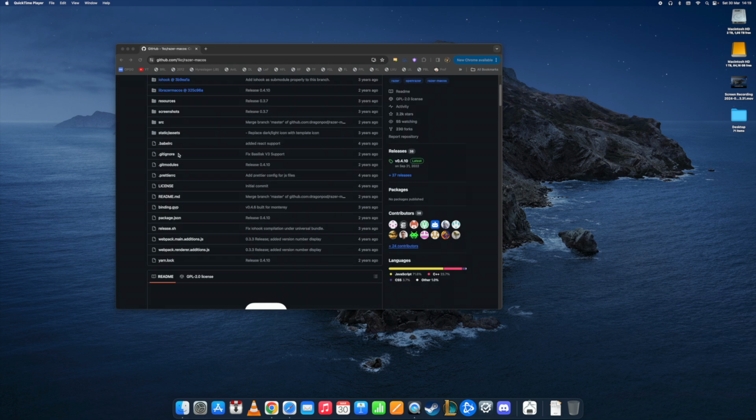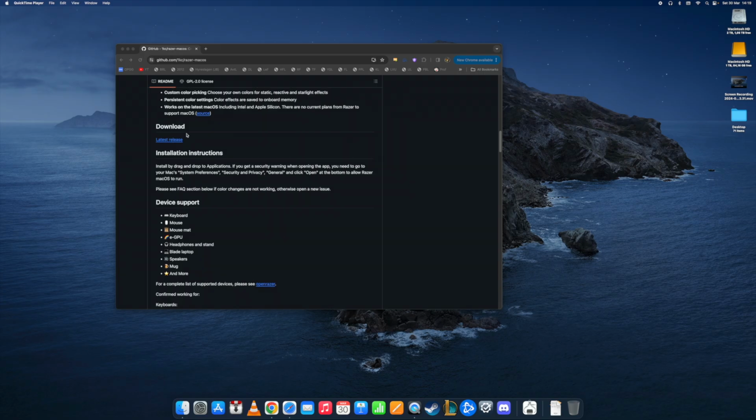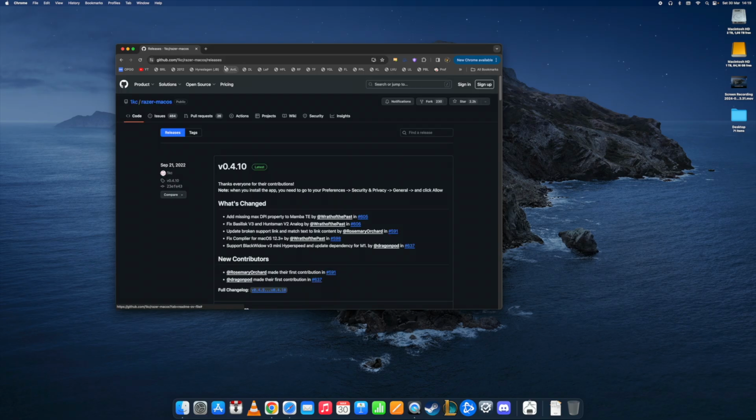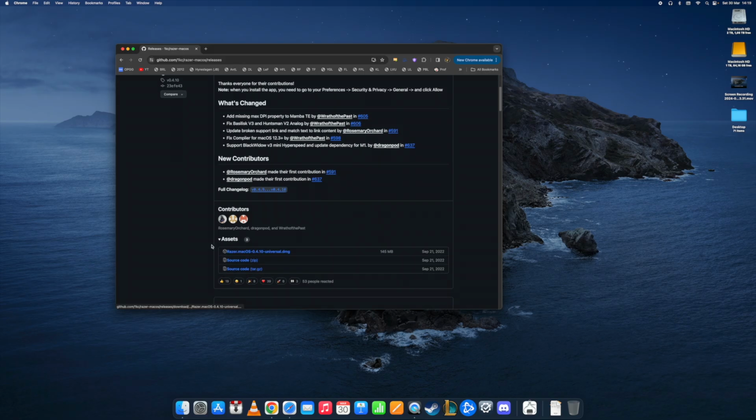So when you get to this landing site, you can scroll down to download the latest release. And there's also a lot of other information here, for example, what devices are covered and details about functions. But we want to go to latest releases, scroll down here to Razer macOS. The latest one currently is from 2022.